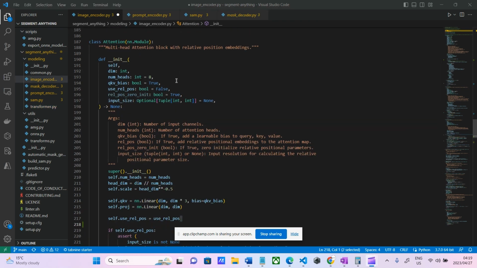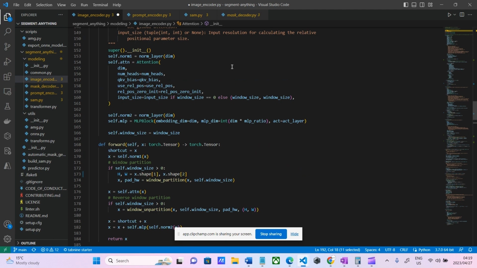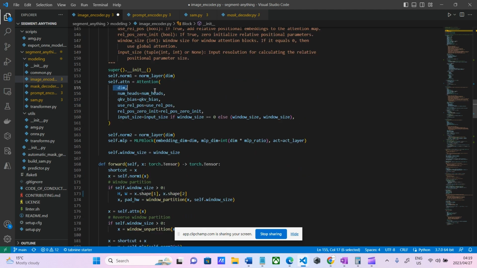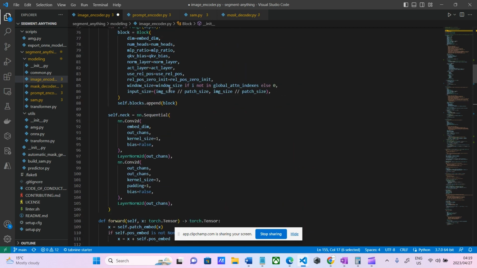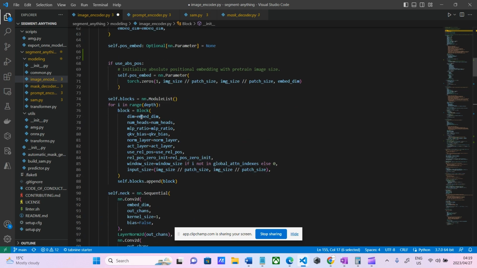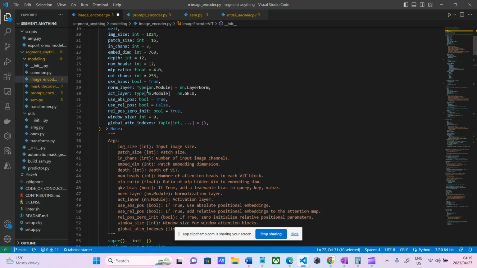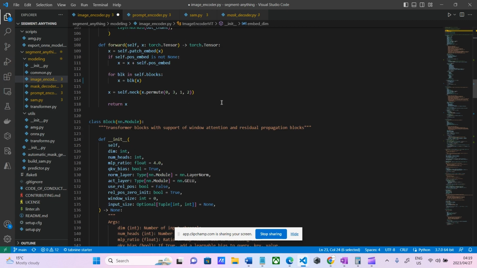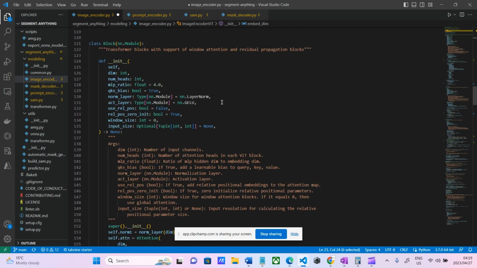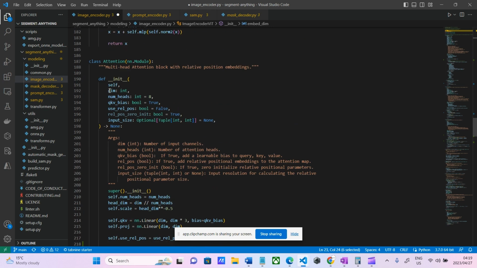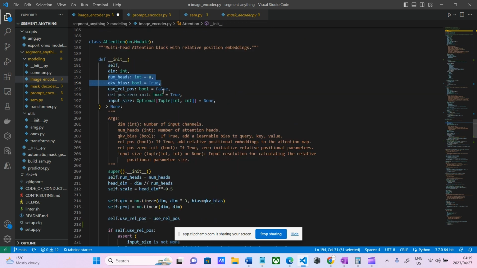So the attention takes the dimension. This is still the same dimension that we were working on with the positional embedding, which is 768. Just to show you that, as we can see, we pass it here and it's coming from the block. So it's the embedding dimension, which we define here. So it's still 768 in this case. Then we have the number of heads, which is 12, but by default here they put 8.